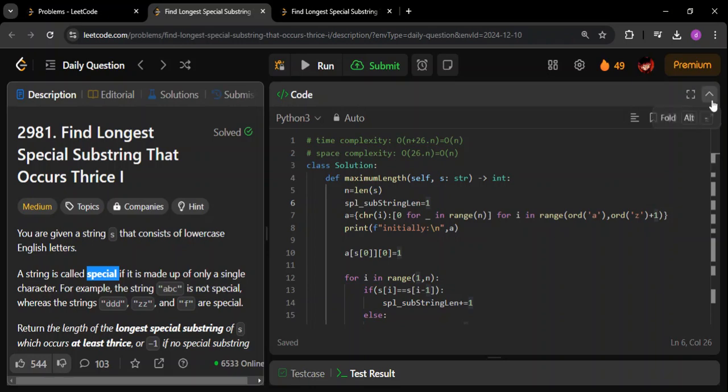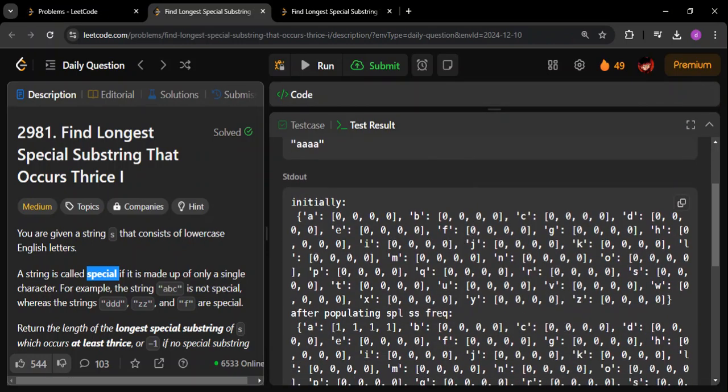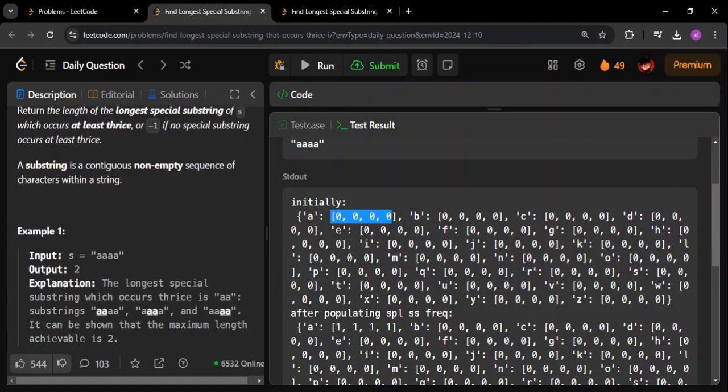So what I will do is create a map. For a, I'm going to create an array like this, whose length is going to be the length of the input. Like this, it is going to be the length of the input.